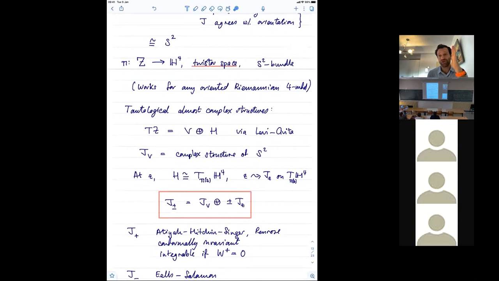And we know how to multiply by i on tangent spaces to the two-sphere. So we have a complex structure on the two-sphere that gives us an almost complex structure on V. So to complete it, we need to find an almost complex structure on H. But there's a tautological choice because each point of the twistor space is a choice of almost complex structure on the tangent space downstairs. And the tangent space downstairs is the same thing as the horizontal space. They're canonically isomorphic. So that gives us this kind of tautological choice of J in the horizontal directions. So now I can add it to my J in the vertical directions to get a J overall.